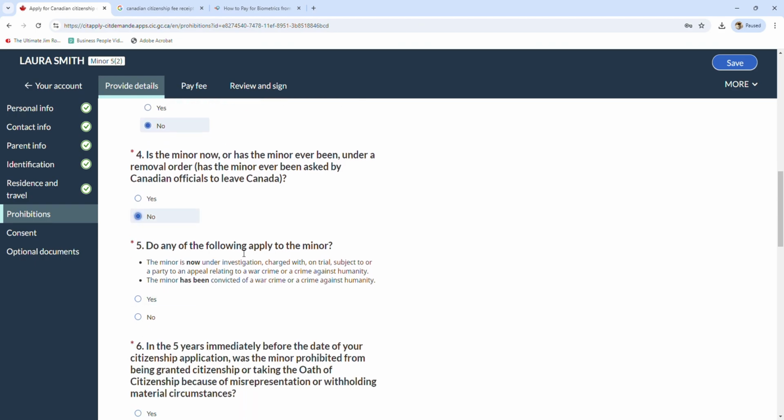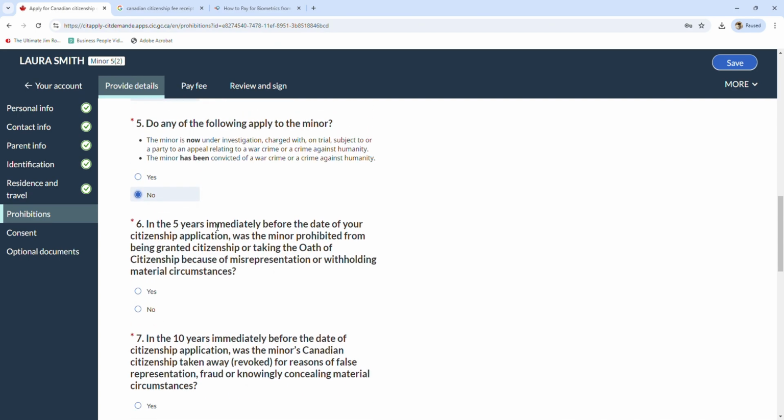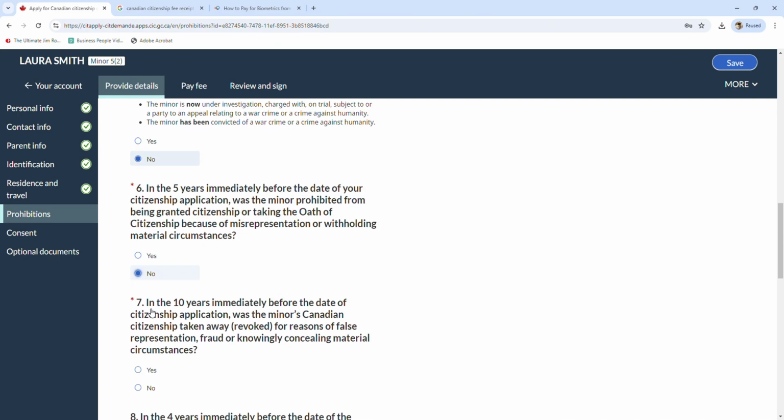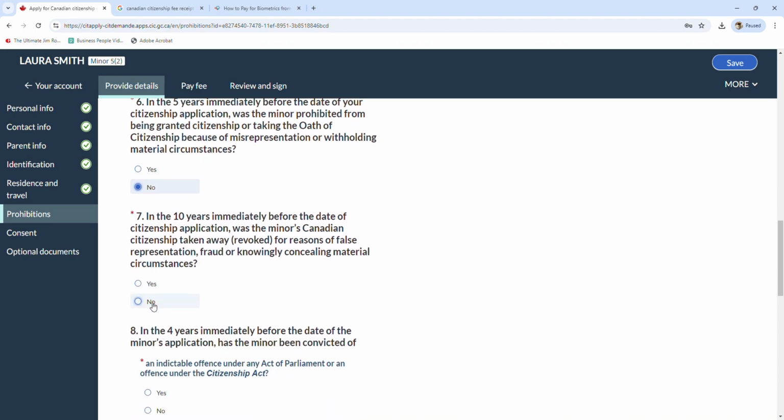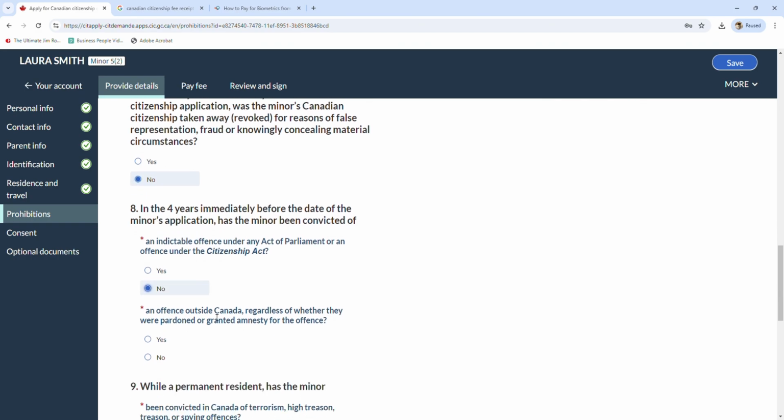Any of the following apply to the minor? Okay, no. In the last 5 years immediately before, no. And this one, in the last 10 years immediately before, blah blah. Okay, no. Number 8, in the 4 years immediately before the date of the minor's application, indictable offense, no. An offense outside of Canada, no.